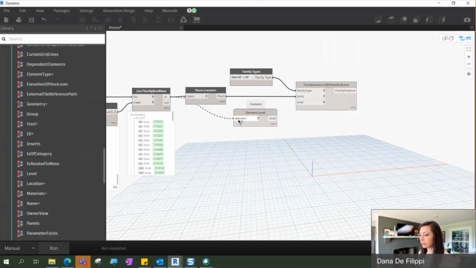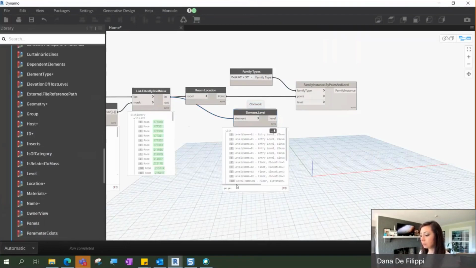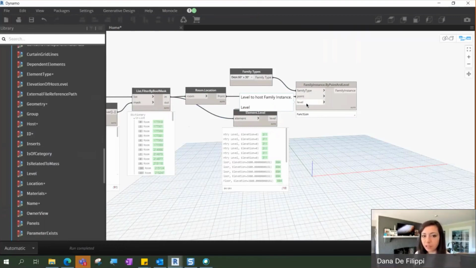So if I look at the output from our in node to our element level, you will see that it actually reports an element instance. This is incredibly important because this is what this level input needs. If we use element.getParameterValue by name, that actually reports a string, which once again is just characters. That will not work with this particular node. So thanks to Clockwork for providing a node that actually reports the level as an element.